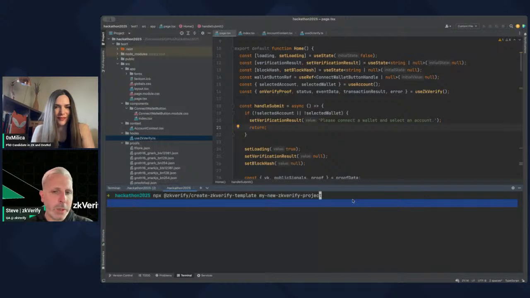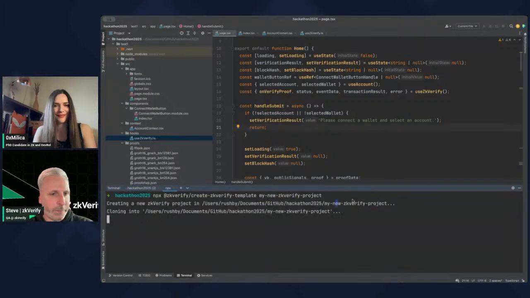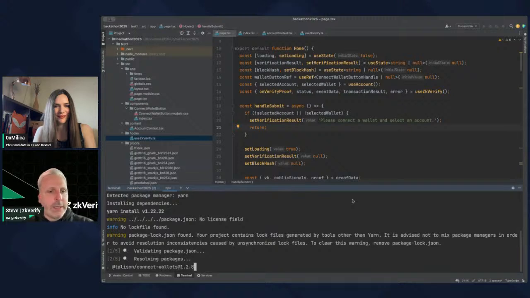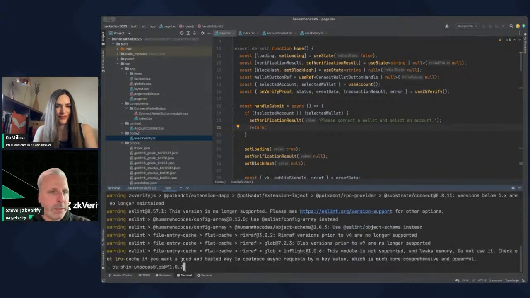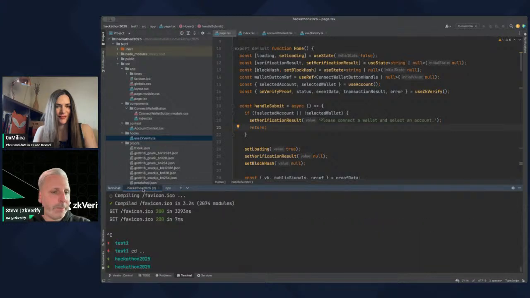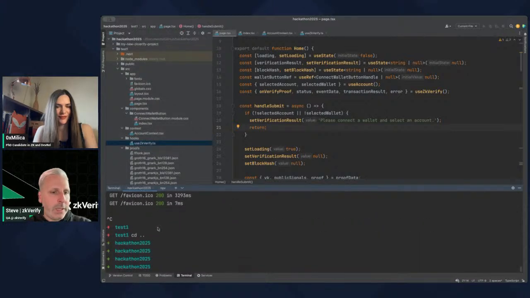So what I'm going to run here, this npx command, is going to start up a new starter project, and at the end here, we're giving it a name, which I've just called my new zkVerify project. So if I run this, you'll see that it starts to pull down everything, installs the packages, and will eventually tell us what we need to run to start the app. But lucky for us, I have prepared one earlier.